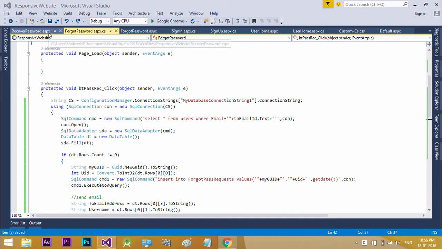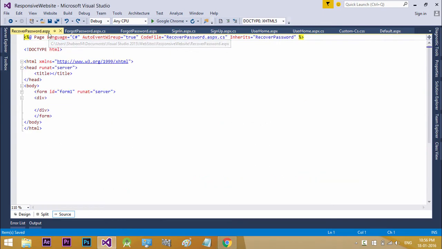If you have not yet watched the previous videos, either watch them or download the project files, links in the description. In this video, you can learn how to authenticate a user from their reset link, and give permission to reset their password. Open recover password.aspx file.